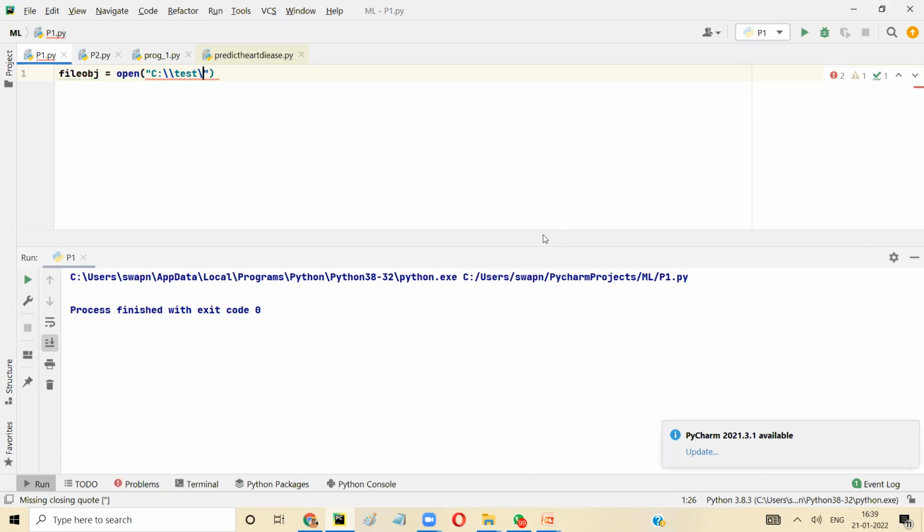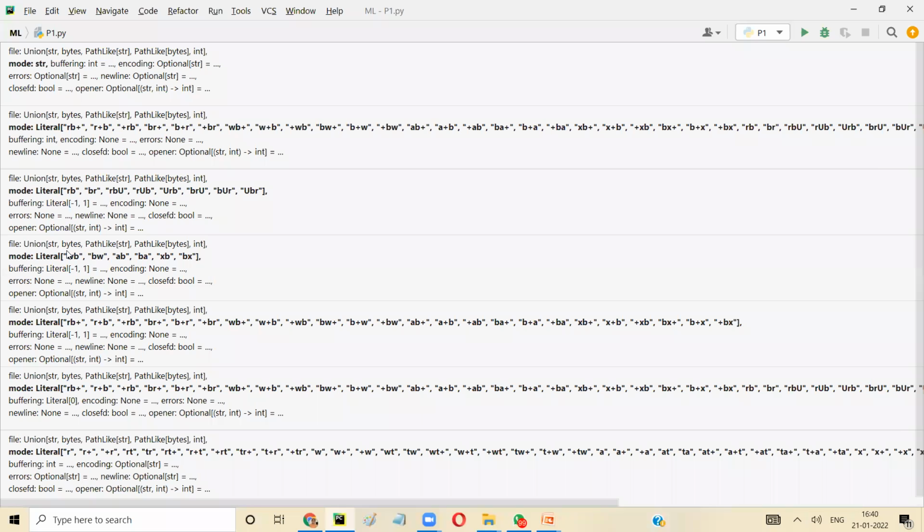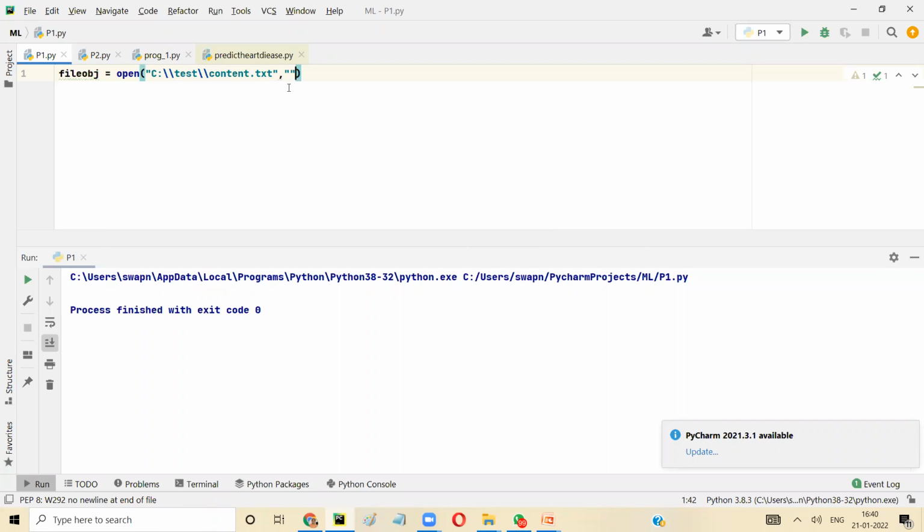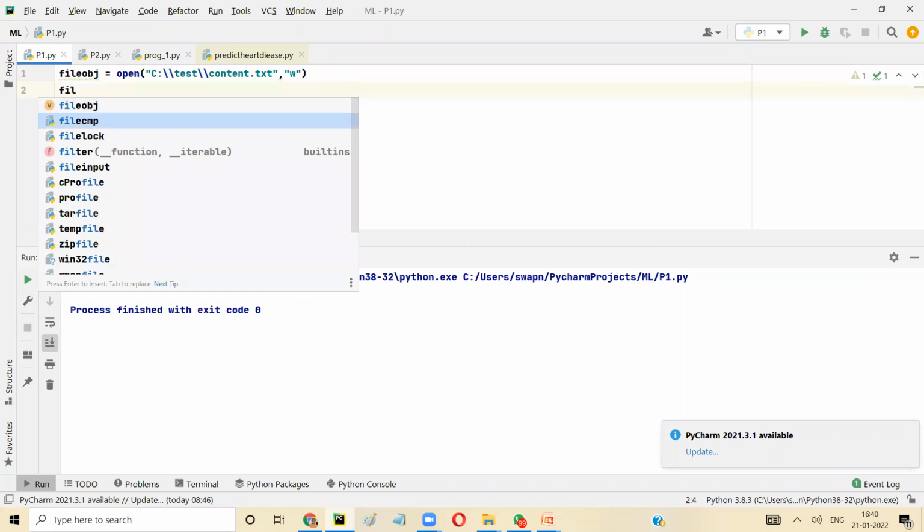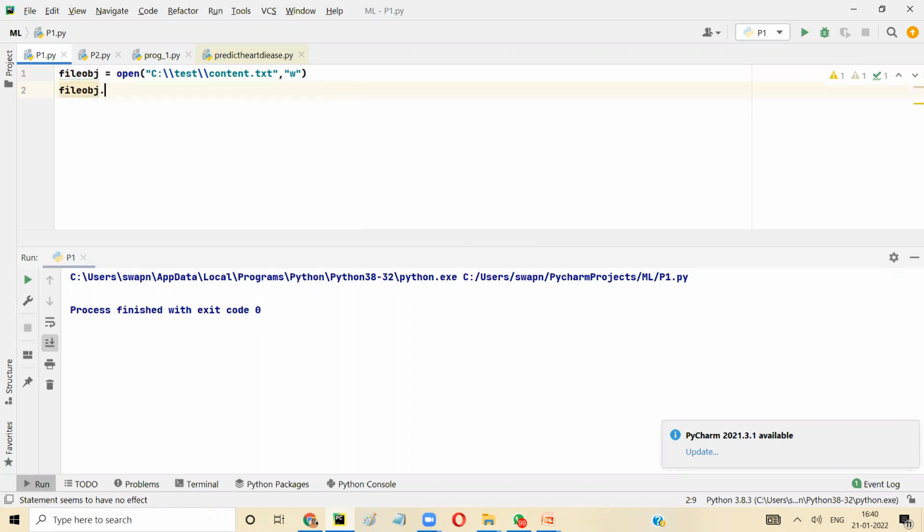And I'm going to give a name called content.txt, and open in W mode. W mode is to write to the file, isn't it? So now you say file object dot write, and here I'm going to write, say, hello, how are you?